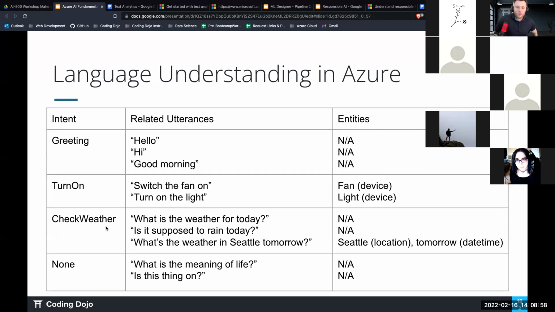Checking weather, same sort of thing. And then maybe if I give something specific, like what's the weather in Seattle tomorrow, right? Then my entities for that are going to be Seattle, because I'm giving it a location, and tomorrow is a date time. So it's not today, it's tomorrow. What's the meaning of life? Is this thing on? Those are fun questions that, if you ask Siri, it might do something like that. With this language processing, it's not always great.